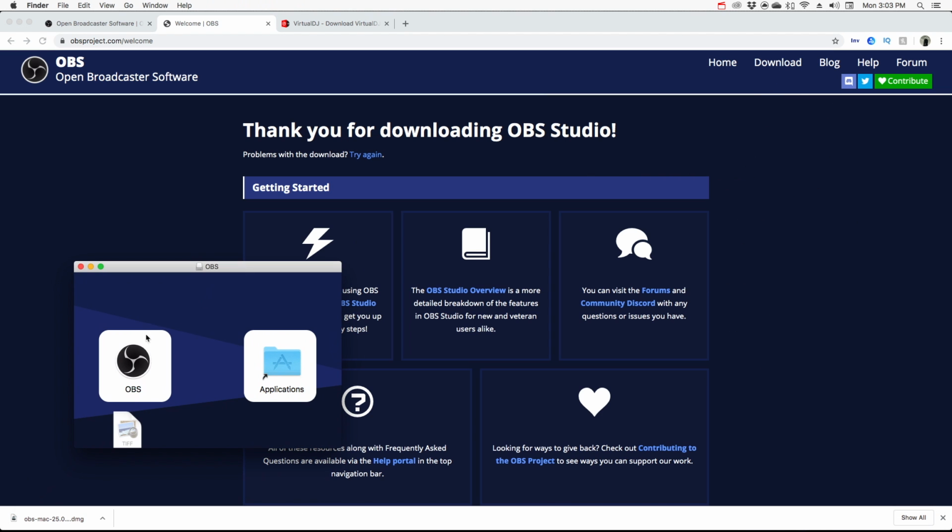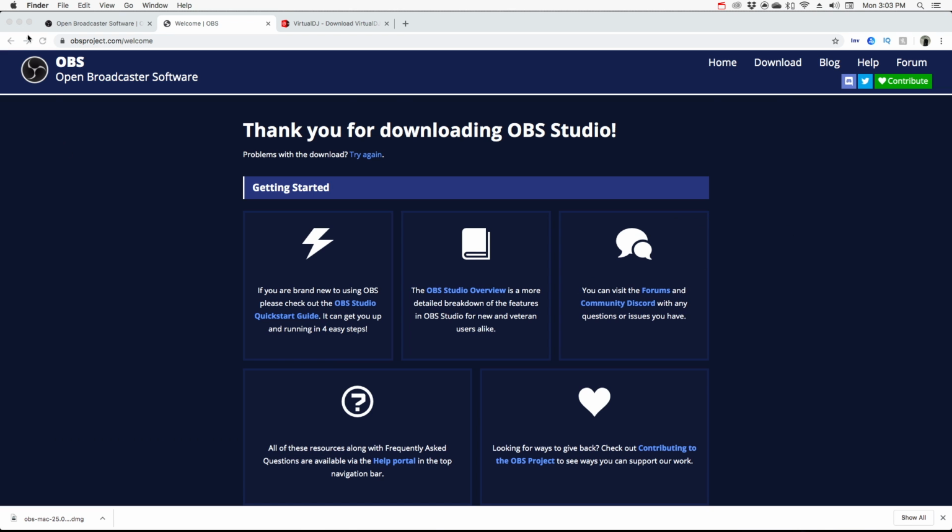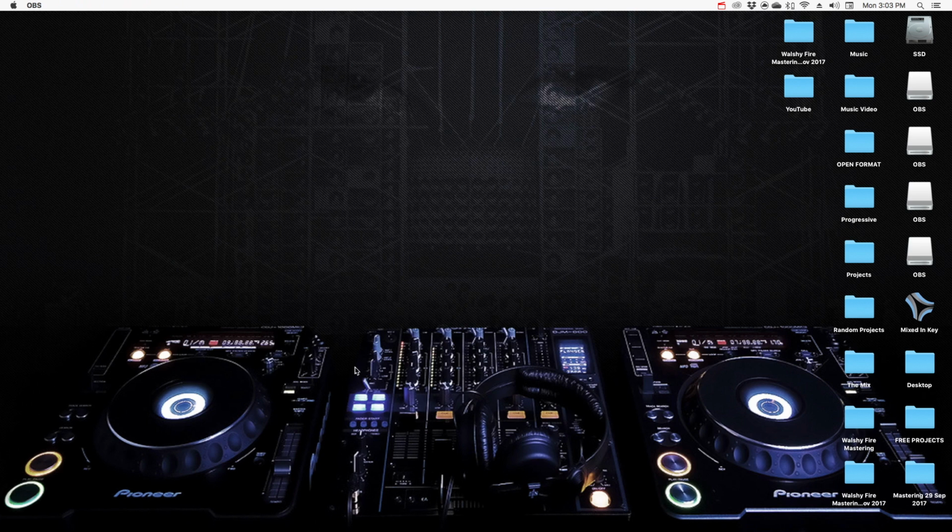Alright, so if you're not familiar with the process of installing with Mac, you just drag and drop into the applications folder. Now, obviously I already have it, so I'm just going to stop this. And then I'll show you what it looks like when I open it up. Okay, so we're going to open up OBS now.